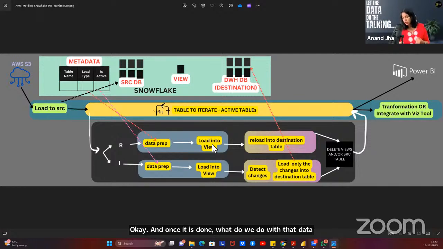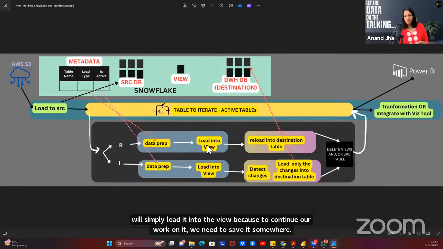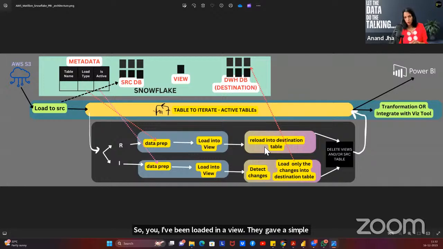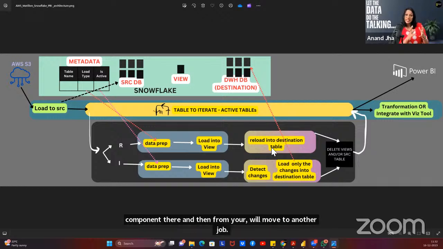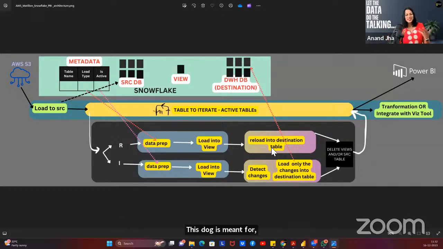I chose to do it on a view, because it's lighter. So I will load it in a view, again a simple component there. And then from here we'll move to another job. This job is meant for loading. Now that our clean data is in the view, we want to put it in the destination table. So when it's a reload, it's pretty simple. Take it, put it. That's one component.